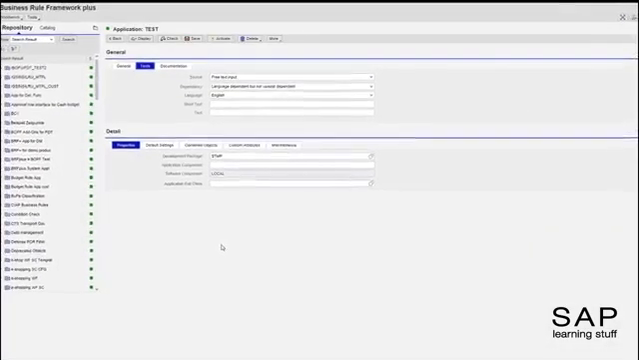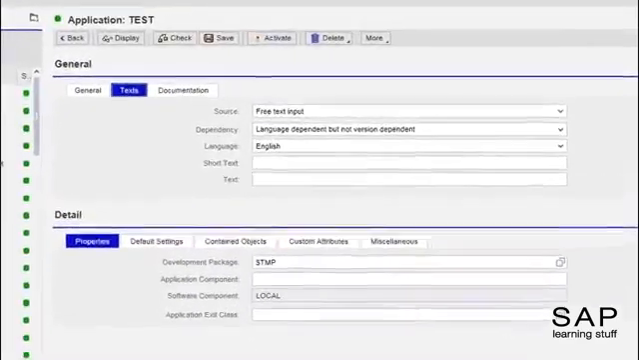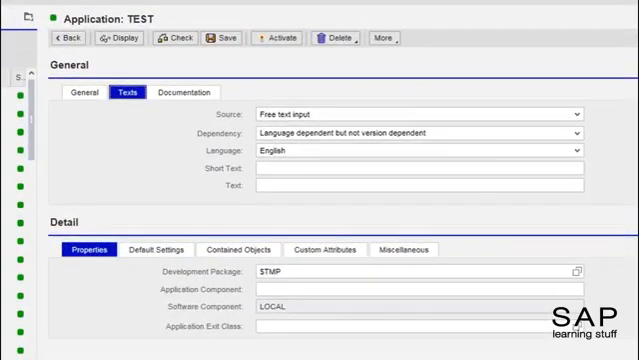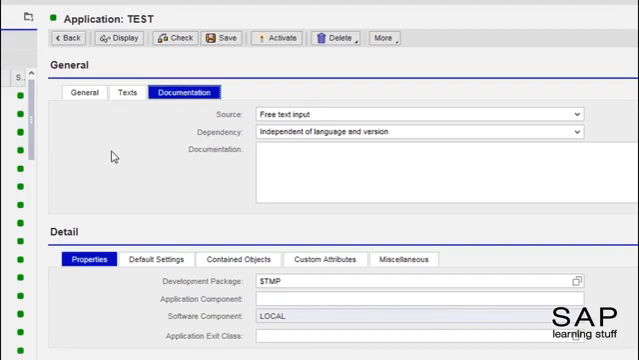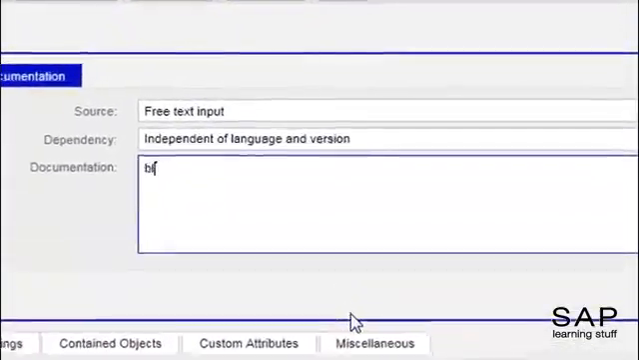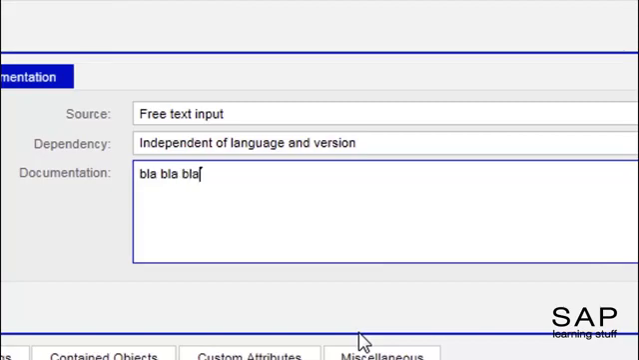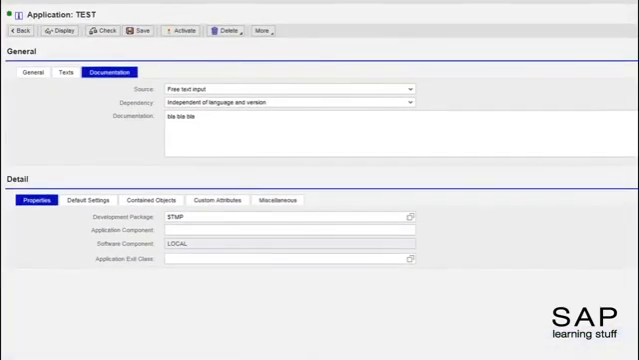The settings for documentation are similar to text settings. You can access them on the separate tab Documentation. As for texts, documentation can be defined via free text input. This type of documentation allows the entry of a simple, unformatted string of any length that can assist in providing useful information about the object. Let's go back to the General tab.